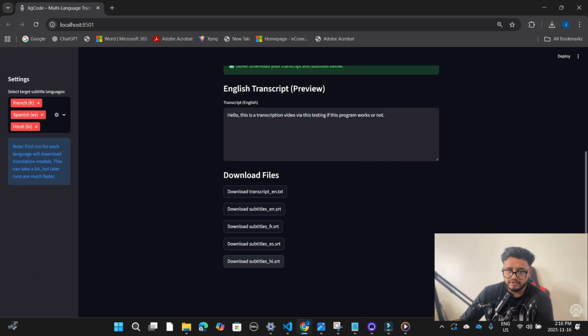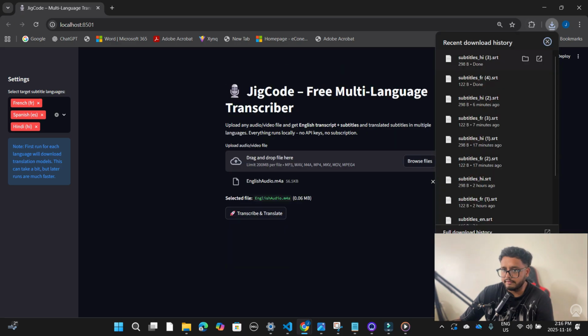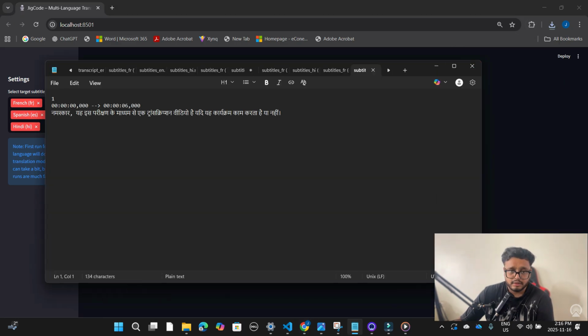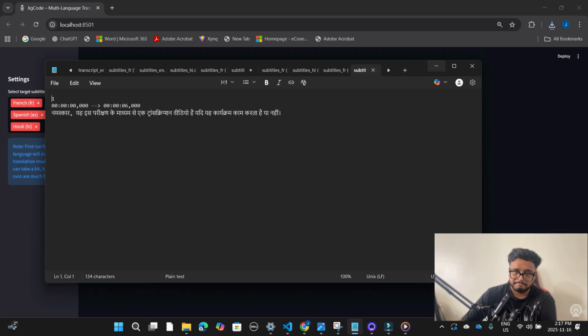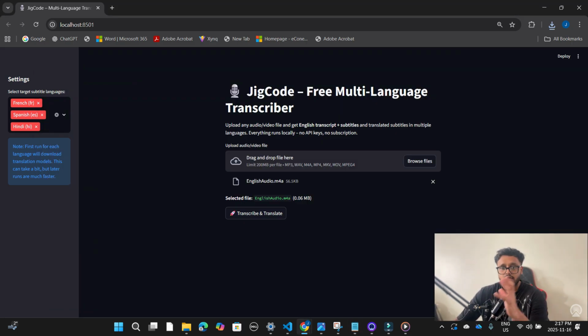We also have a Hindi translation file, so we will open that file as well. As you can see, we have an index, timestamp, and this is a literal Hindi translation which says नमस्कार, यह इस परीक्षण के माध्यम से एक ट्रांसक्रिप्शन वीडियो है यदि यह कार्यक्रम काम करता है कि नहीं. This is in pure Hindi. Okay. So now you have a rough idea of how the program is functioning.